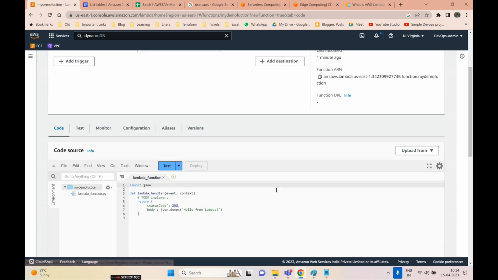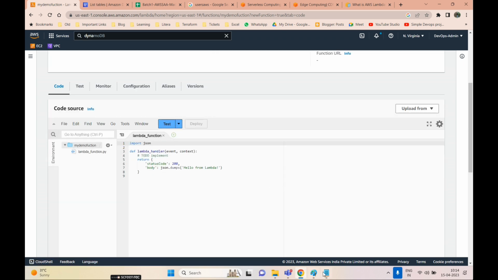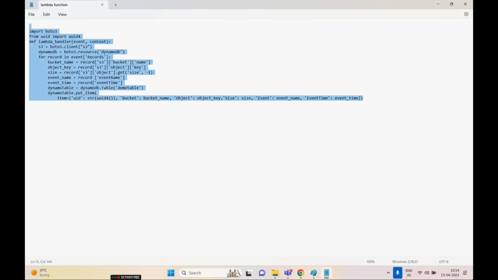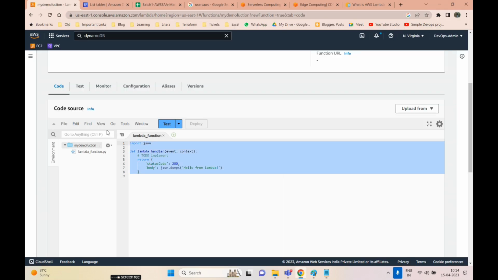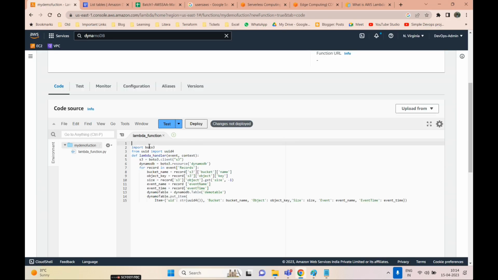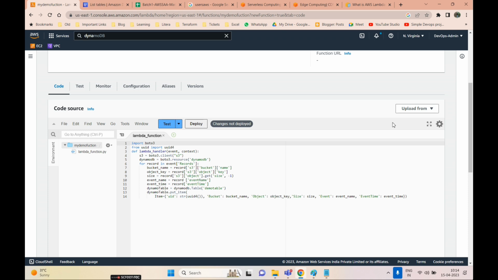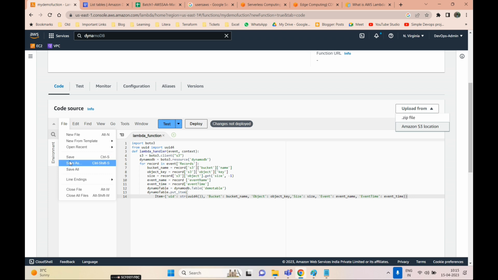Okay, just wait, I'll show you that extra part also. Just copy this code first and paste that code here. Okay, like this. You can directly upload your code from a zip file. If you have multiple file dependencies, you can upload your code into S3 and you can pass that location here also. So either way you can follow. Just go to file and save. So you have saved your changes, right?